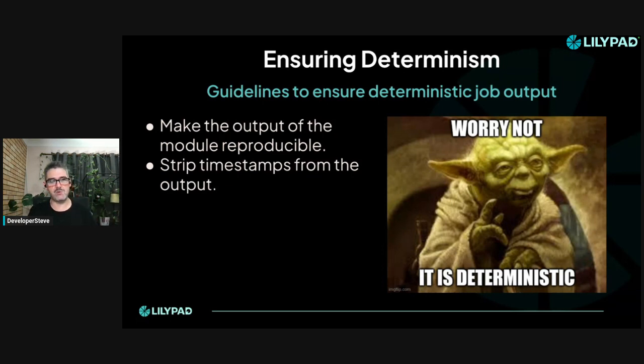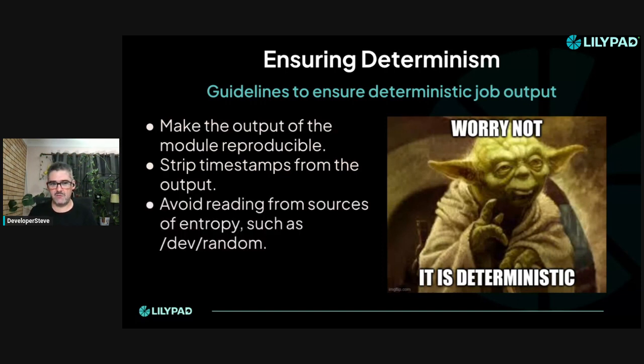Also, just understand what you're building, because we've seen some amazing use cases come out so far. And one of the other things to mention is to avoid reading from sources of entropy, such as dev-random, for example, just so you make sure you get some nice solid output.